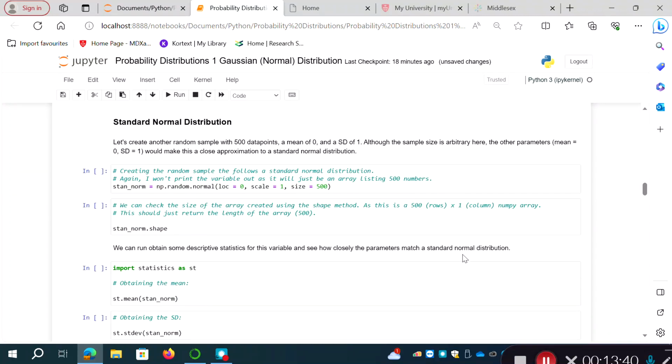So let's create a new object in this cell. I'm going to call it stan_norm, so standard normal. Same syntax as before, numpy random.normal. I'm specifying this time a mean of 0 and a standard deviation of 1, which is typical of the standard normal distribution, which we use to calculate z-scores and things like that. Remember, this is randomly generated data, so it's just an approximation that is very similar to a standard normal.